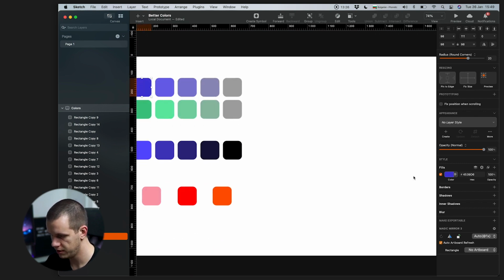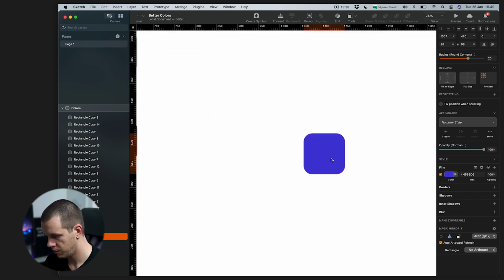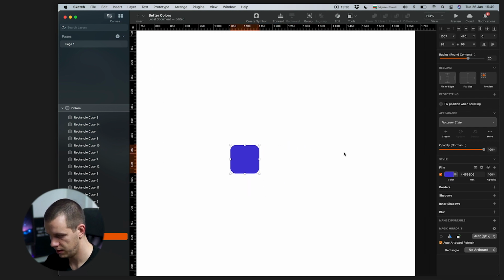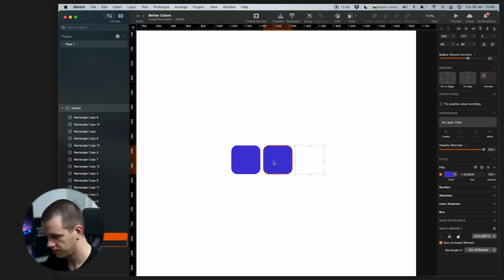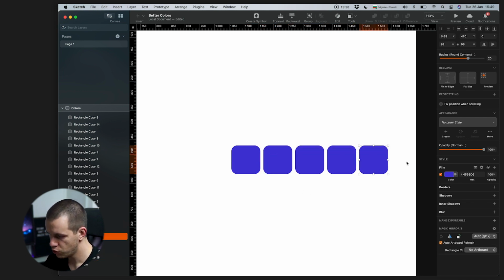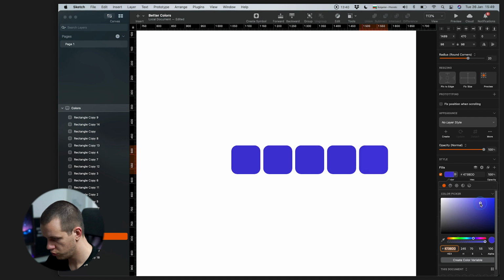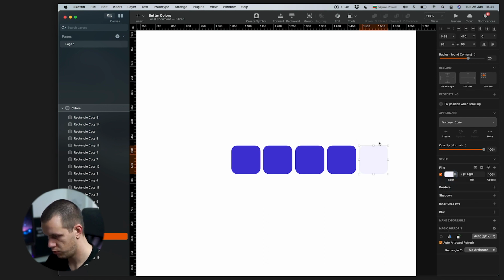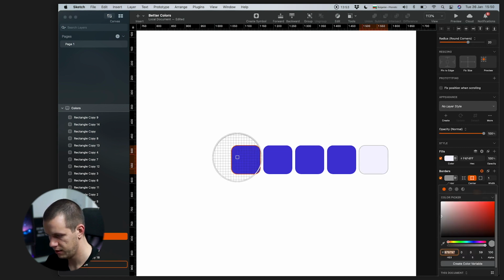Let me just copy it here, and let's pick a different color. Yep, this one will work. If you want to go to white, you won't go directly to this. Well, you might, but you can also go to something like this, which is close to white. Let's just add one border for us to be able to see it more clearly.